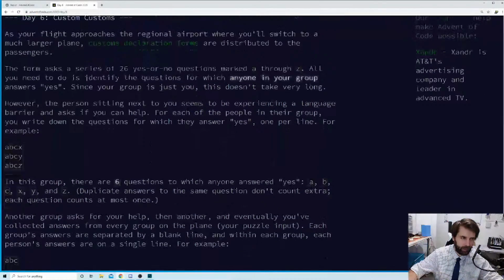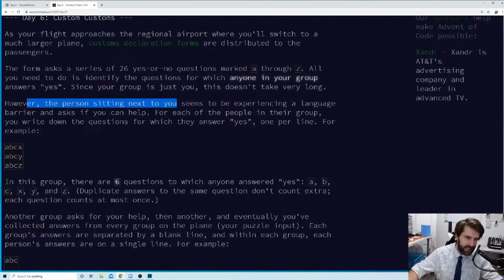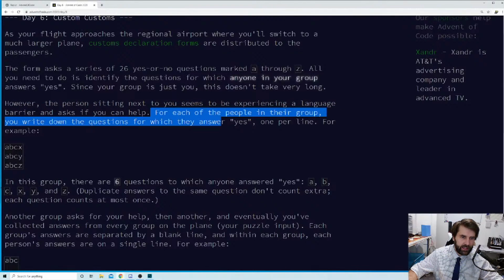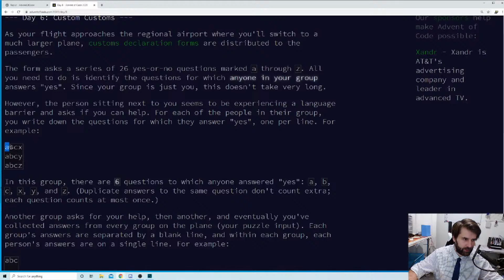Okay. However, the person sitting next to you seems to be experiencing a language barrier and asks if you can help. For each of the people in their group, you write down the questions for which they answer yes, 1 per line. For example, on line A, they write down yes. On line B, they write down yes. C and X, they wrote down yes. I guess, is that what you mean?